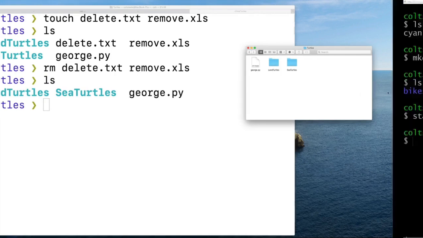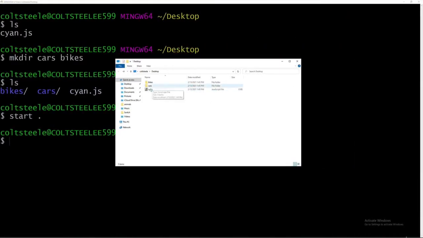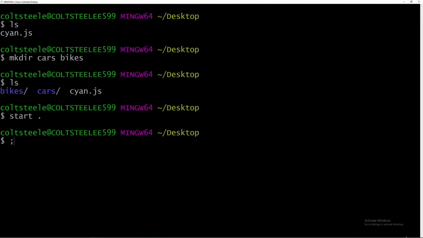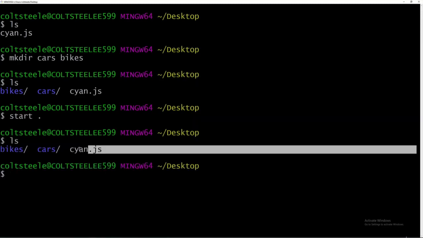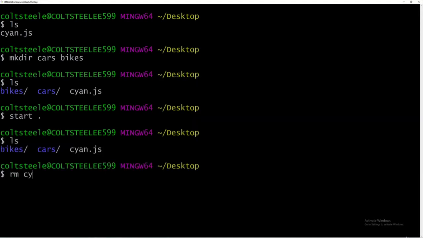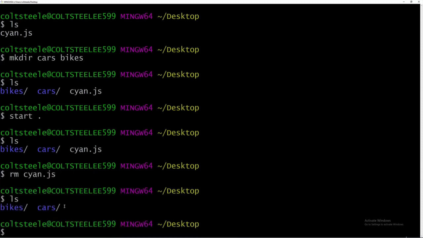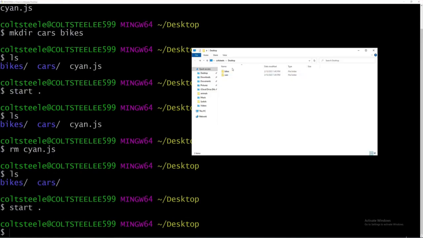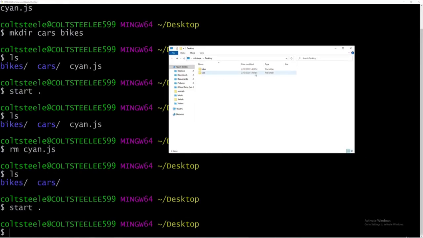Okay, quickly, I'll show it over here. Let's delete the cyan file that I made on my Windows side. So here it is, cyan.js, rm cyan.js. If I type ls, it does not show up here. And if I look over here in the file explorer, it's not here. Maybe there's a way to make this larger. There we go. Well, still, it's not here.